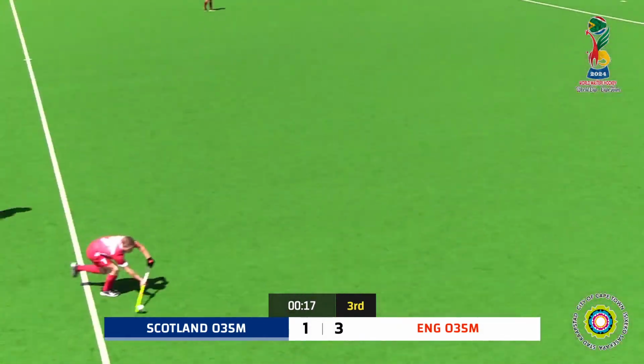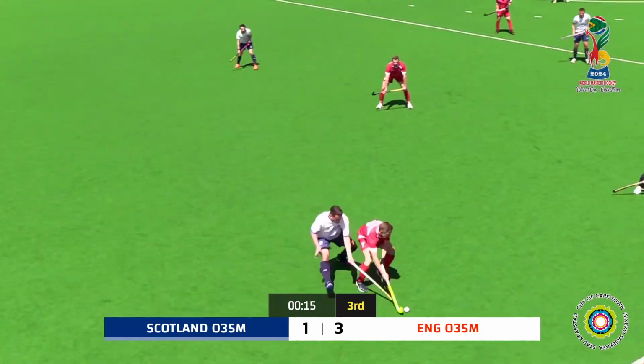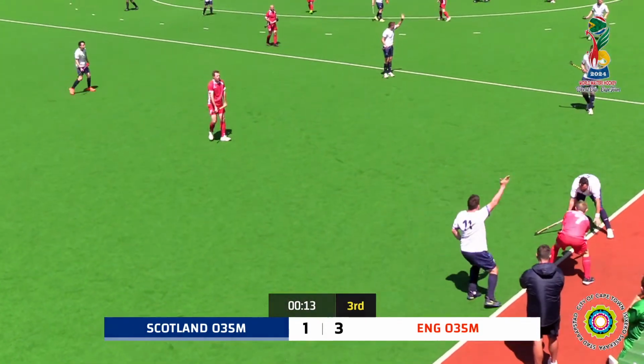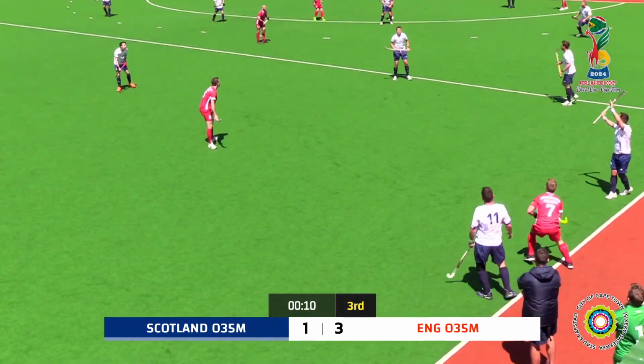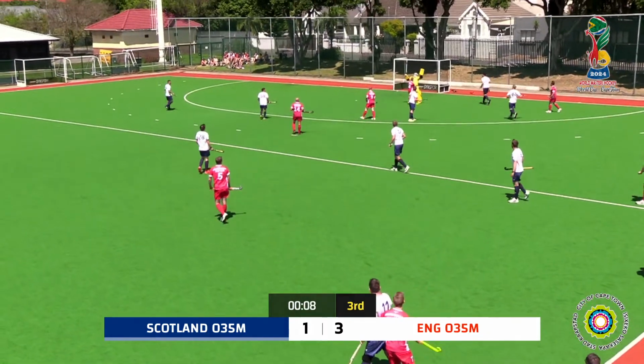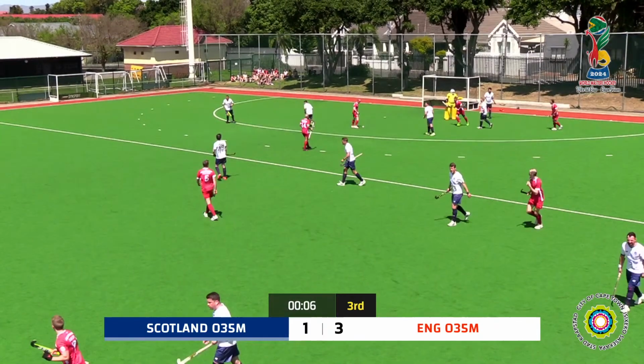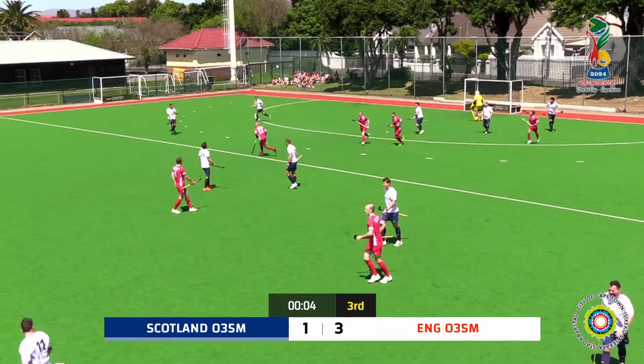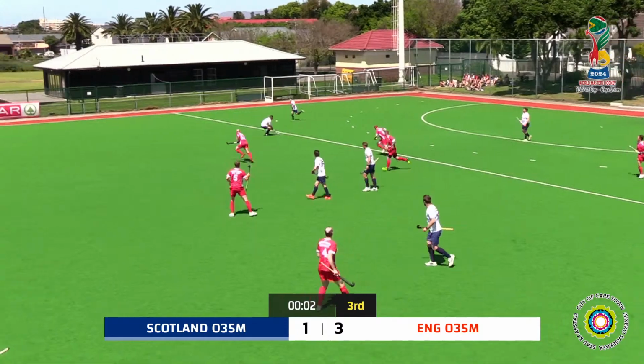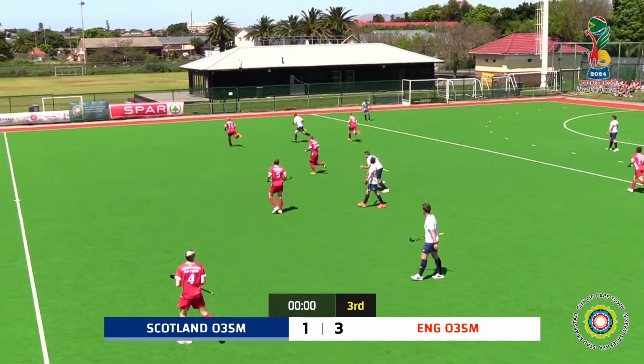They carry it out. Should win the free hit, Scotland, but English take it quickly. They've got a man at P spot, and hit is awarded with just seconds left on the clock. That should be that for the third quarter.